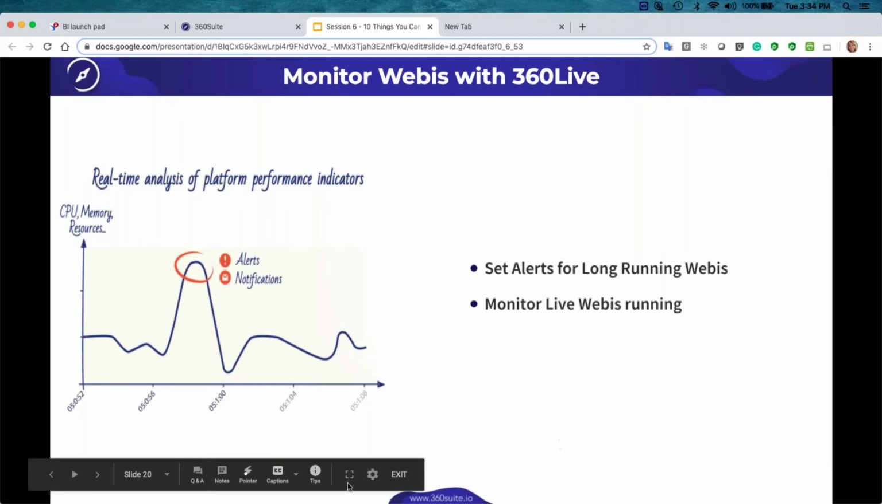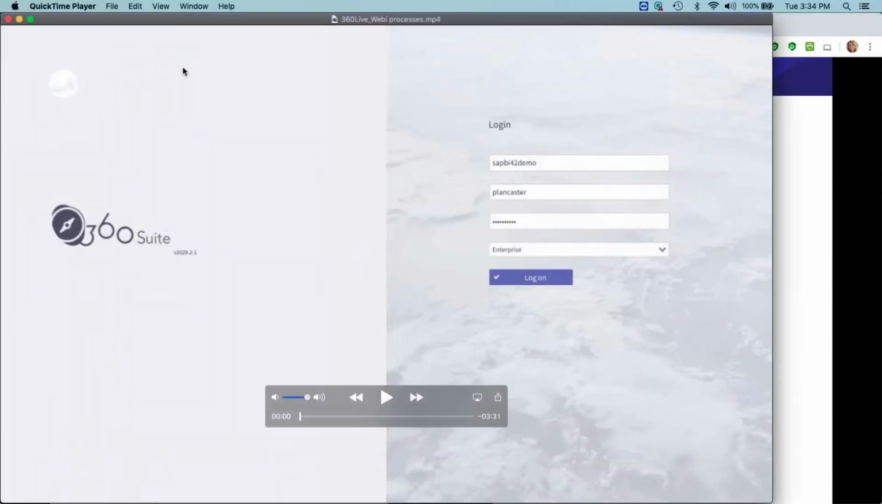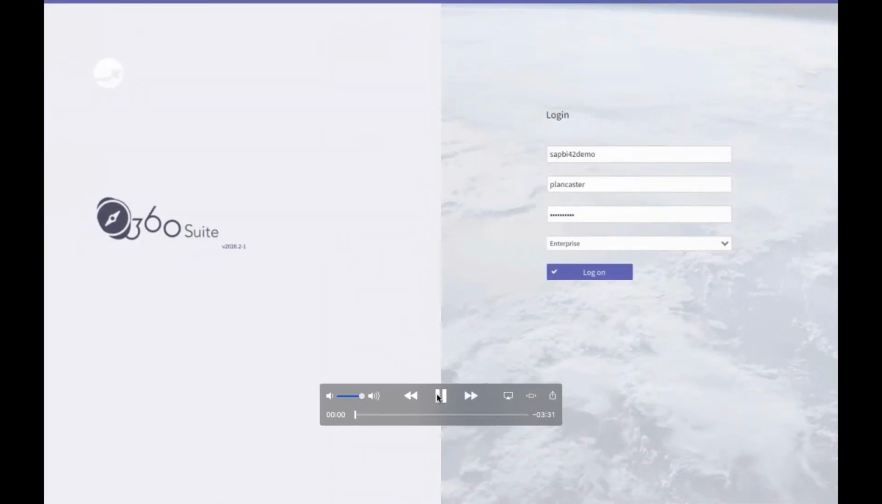Yeah, so yep. I will show you what this looks like, so being able to be alerted. We get asked this all the time: I want to see what's running.